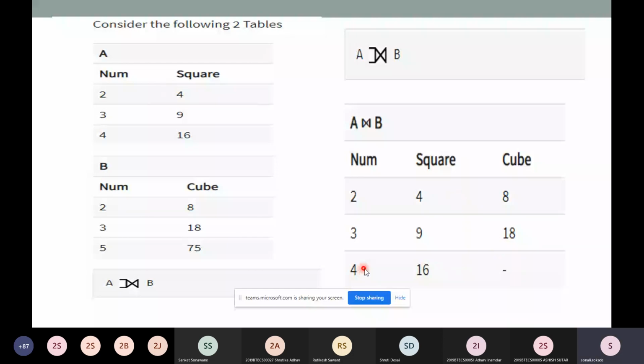And the next value available is 4, 16, but the cube is not available, so a null value will get displayed. And 575 is from the second table, so it is not going to display here. What is the rule of this one? It will display all the tuples from the left table. If there is no match with the second table, it will retrieve a null value. This is the left outer join.